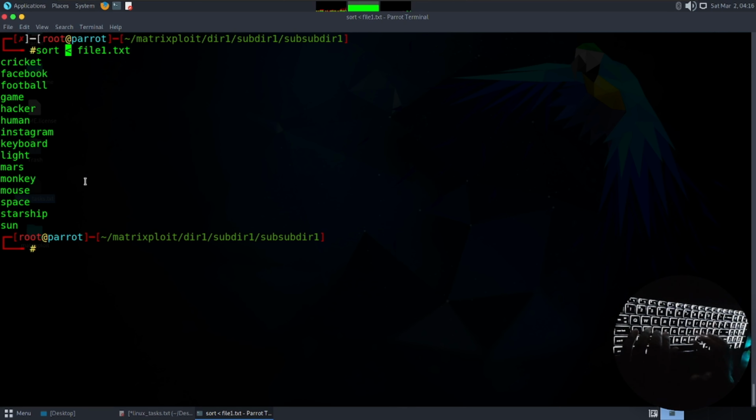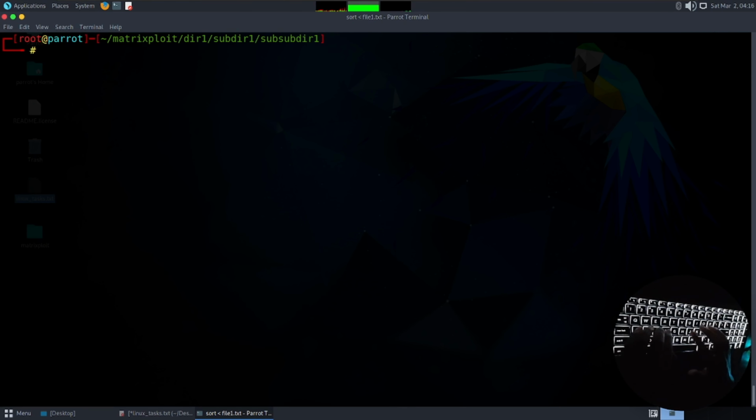Now we'll move further. Let's say I want to use both operators in one command, that is the output operator and the input operator. You can use both in one command. So how can I use it? In order to use it, I'll just do sort. What do I want to sort? file1.txt. I want to sort file1.txt.